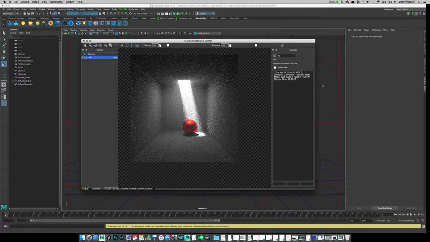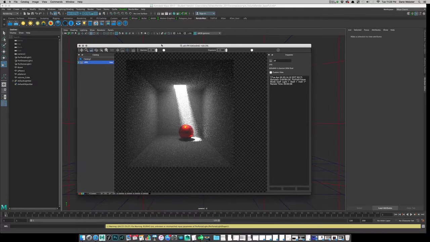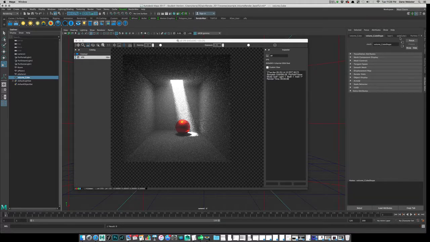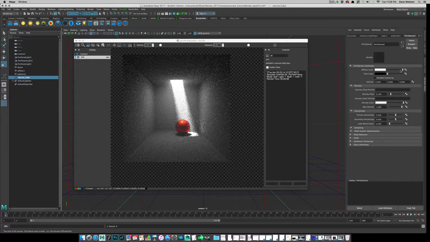Okay, so we'll consider this part 2. This one should be pretty quick. So right now we have a volume that's just assigned kind of a white color. Volume cube. Let's go look at the volume. So we have a diffuse color here.